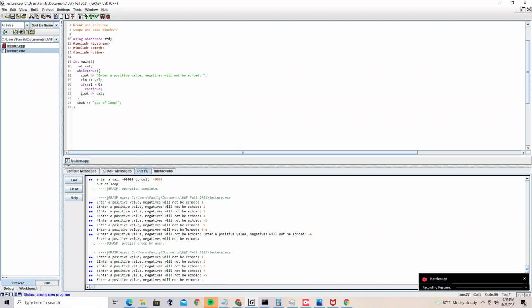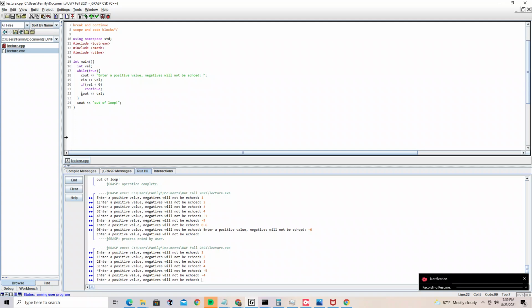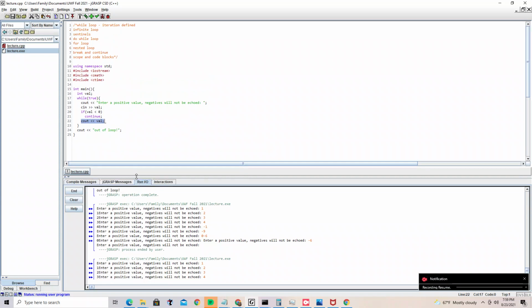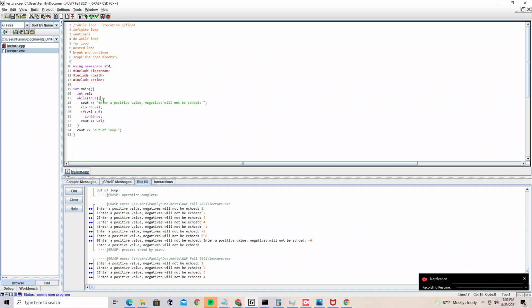There we go. See, we don't get the -5 echoed. Sorry, it's over here on the left. We don't get the -5 echoed back to us, nor do we negative anything. So that proves that as soon as we hit the continue keyword, we skip to the next iteration of the loop. We don't execute the code after it. So that's the continue keyword. These are both very useful structures for working inside loops. And scope.